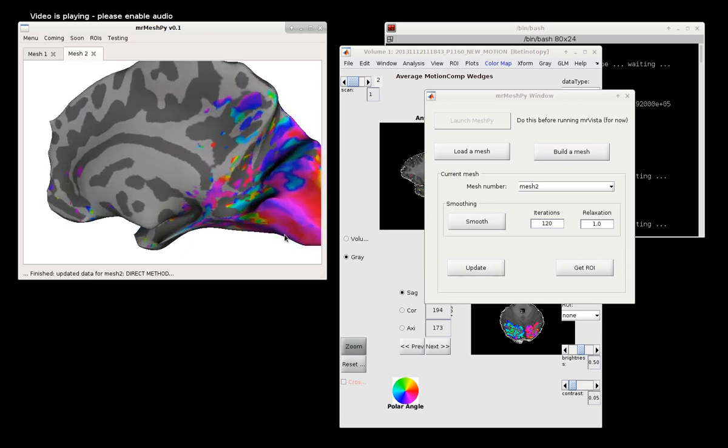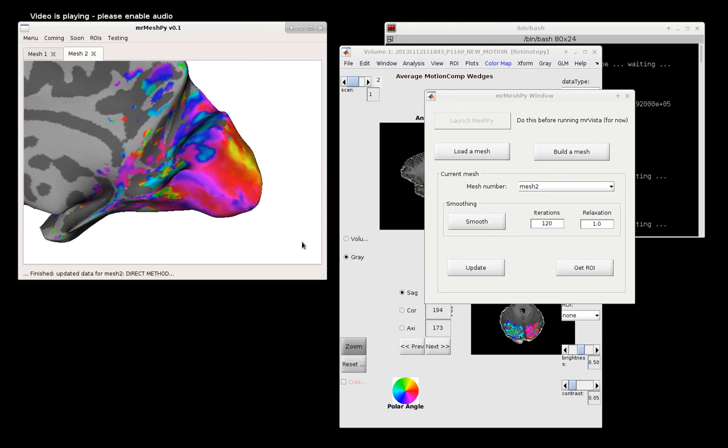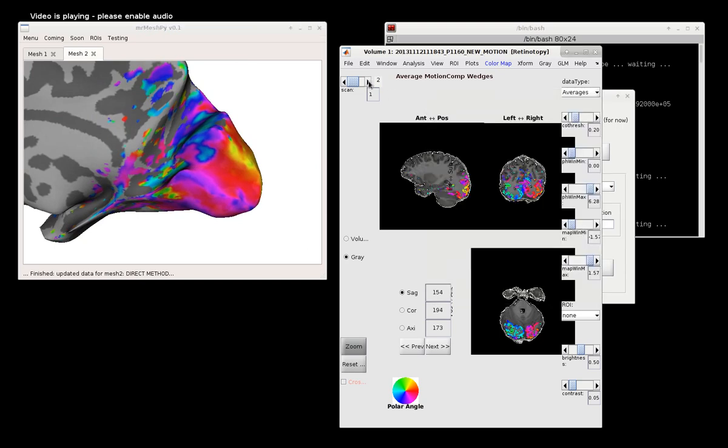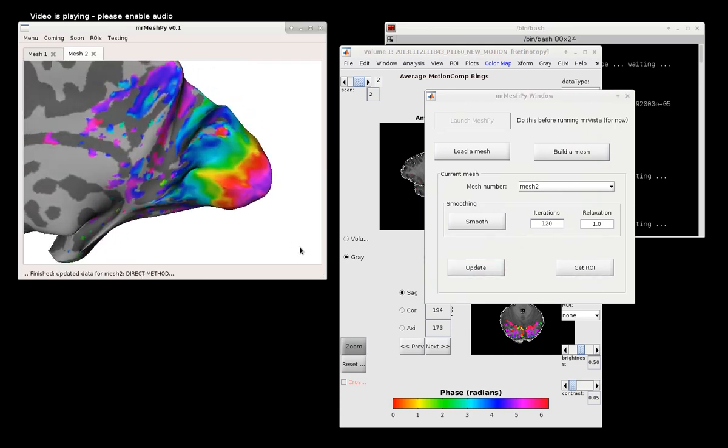Mesh window GUI. Okay, so we have a mesh here, and there's some data overlaid. And if I change the ring data and I update, it'll send that over. So there is some data on the mesh.